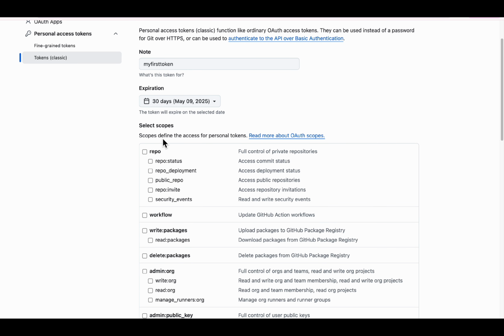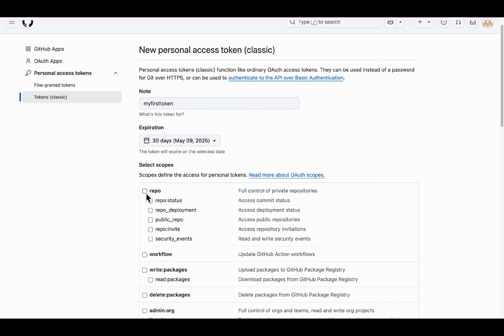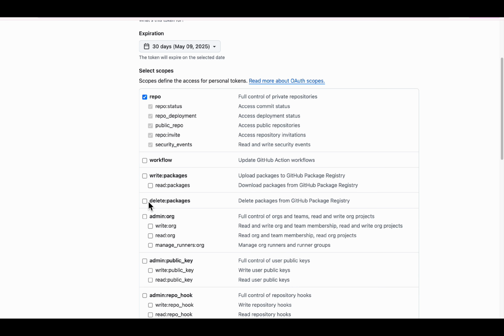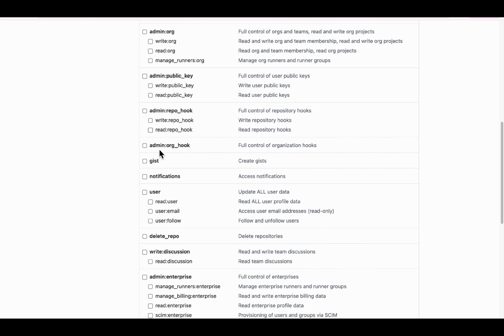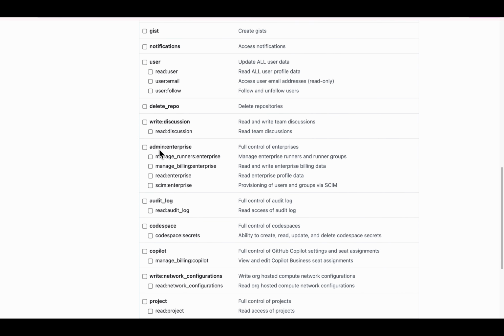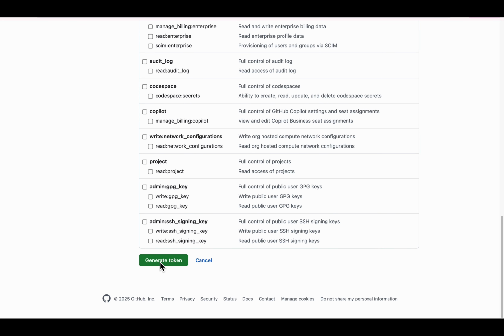Now you want to use this for what all things. There are a lot of things that you can do in GitHub, and I'm not going into all of them. So you simply need to check this repo. I think repo is fine for now to push the changes. I'm just checking if anything else is required. I don't think so, yeah, we're good. So now simply click on generate token.